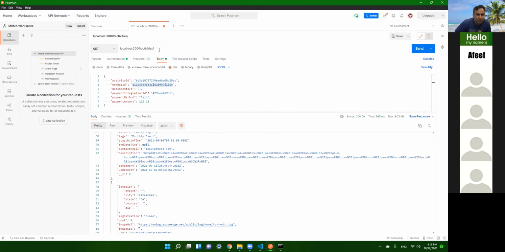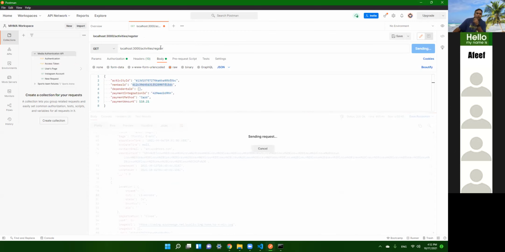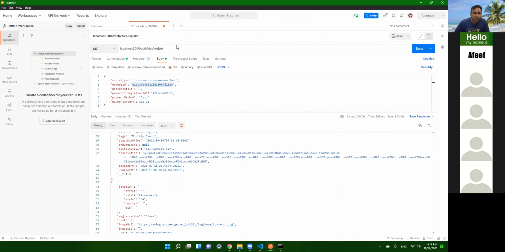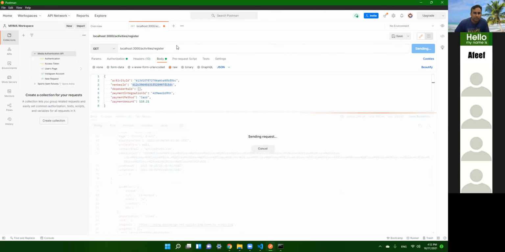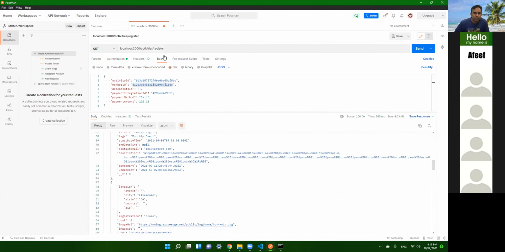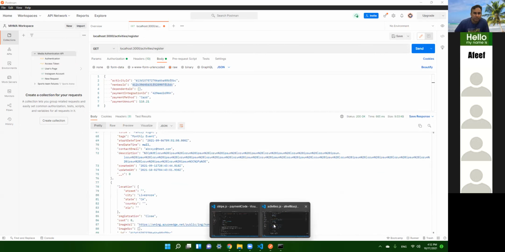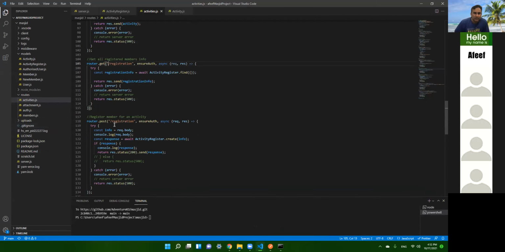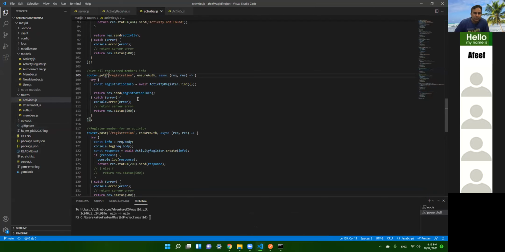No, activities is different. This is a different data. I think I was actually supposed to put it under register, or you look into your routes and see what API you have defined. Here's router.get/registration. Yeah, so this is register. So this is activities/registration. So you should be able to get that all.